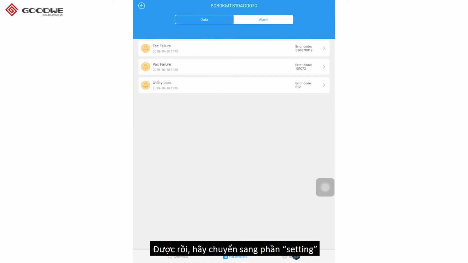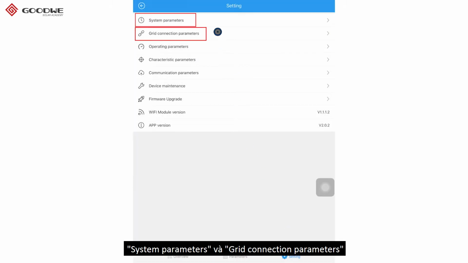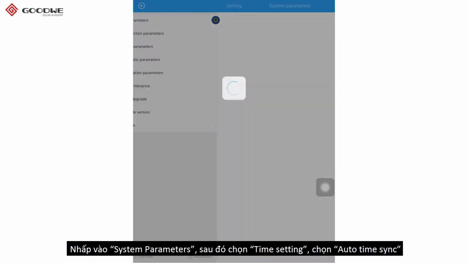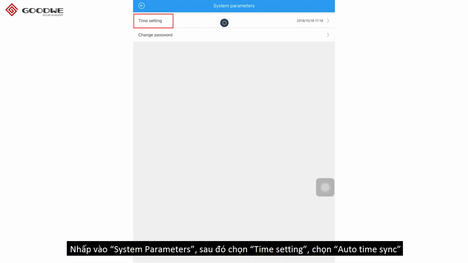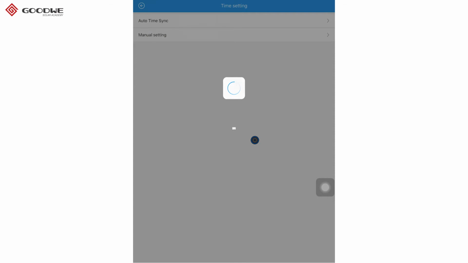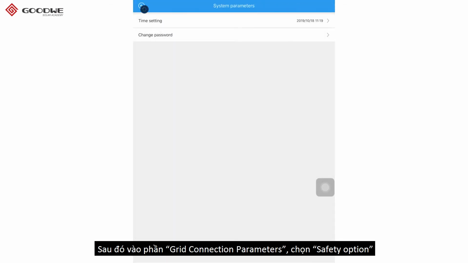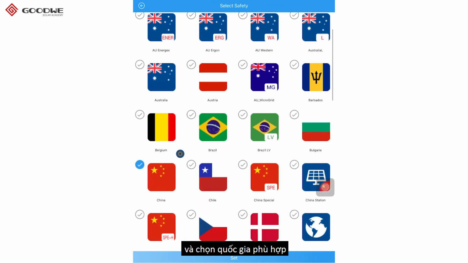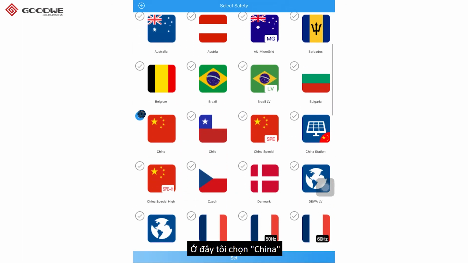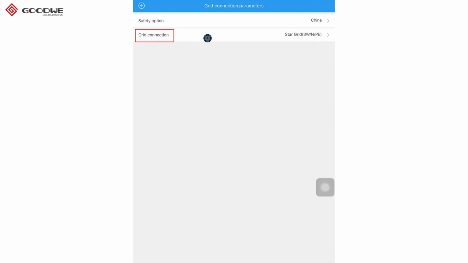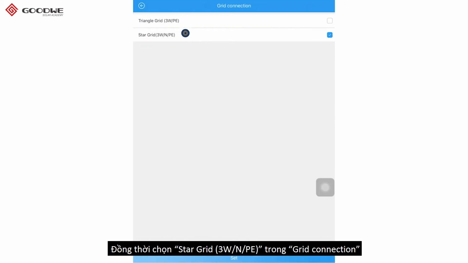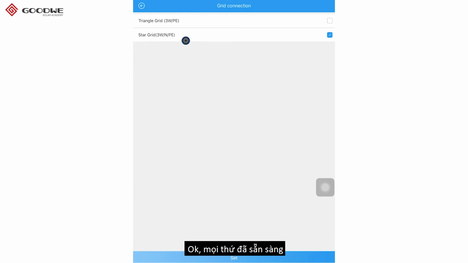Okay, let's go to the settings. System parameters and grid connection parameters are what we need to set to make the inverter work. Click System Parameters, then Time Settings. Choose Auto Time Sync. Then go to Grid Connection Parameters, Safety Option, and choose the right one. Here, I choose China. Also, choose Start Grid in Grid Connection.